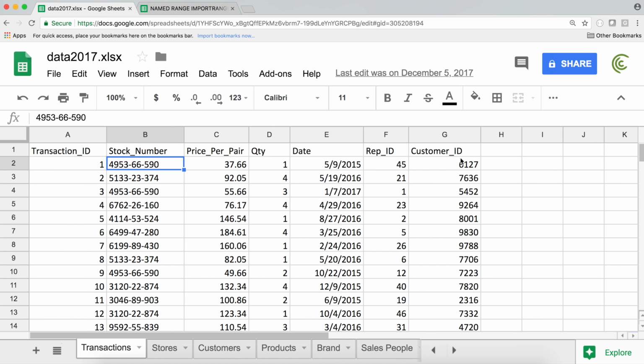So let's do another example here. People like to do VLOOKUPs a lot, and we'll do VLOOKUPs using named ranges to see how that works. So we have this tab, and we have some data, and we have stock numbers in this tab.